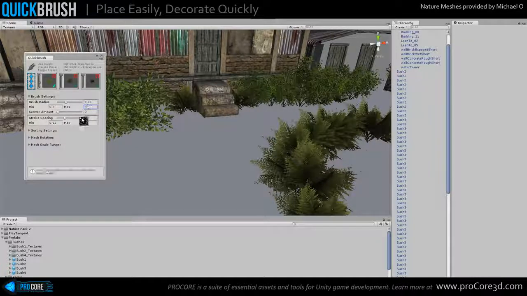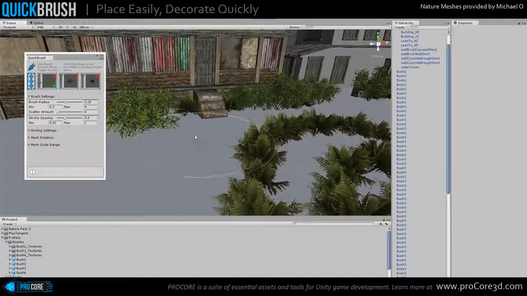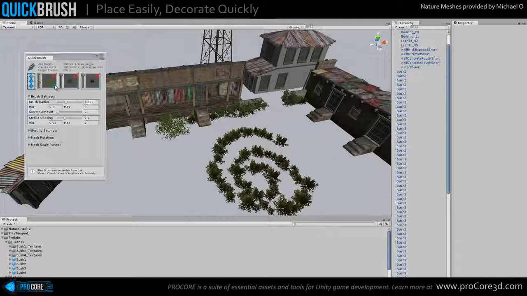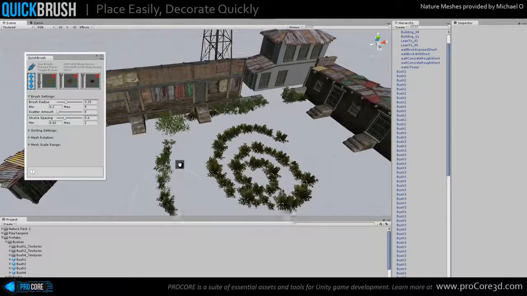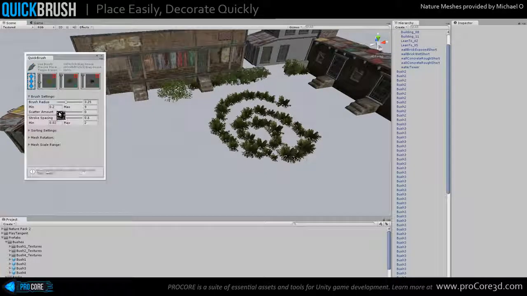And then we have scatter amount, and that determines how much of the surface area of the brush is used to randomly scatter objects that we're placing. So if the value is set to 0, everything is placed right in the center of the stroke. But if we turn it up, we get this nice distribution.